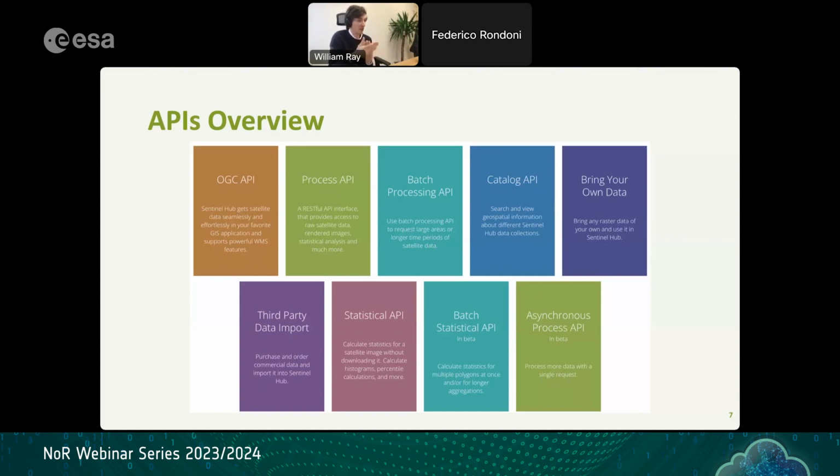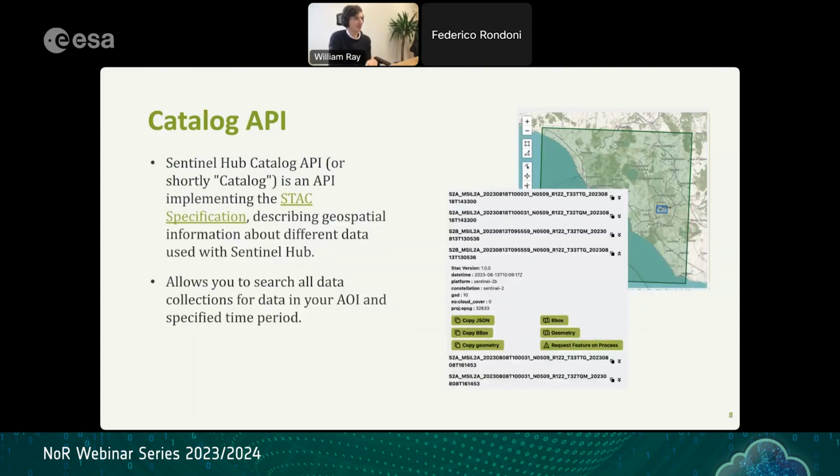And lastly, we have Asynchronous Process API, which is kind of a bridge between Process and Batch Processing API. This allows you to output much larger images. It still gets delivered to an S3 bucket, but in contrast to Batch Processing API, the areas are smaller, but also there's no tiling involved. So I'll dive into a little bit more detail on our core APIs.